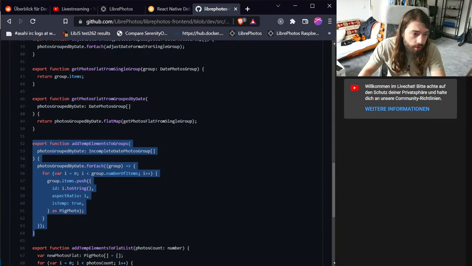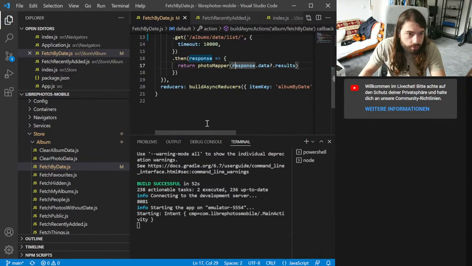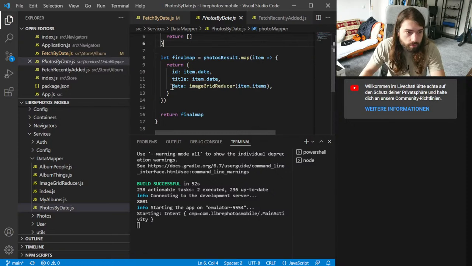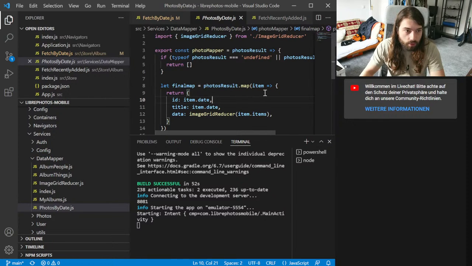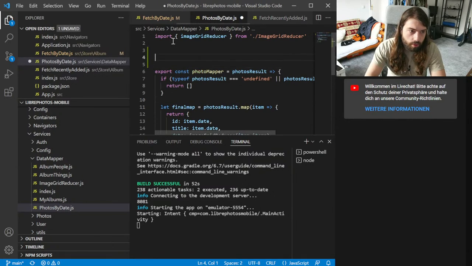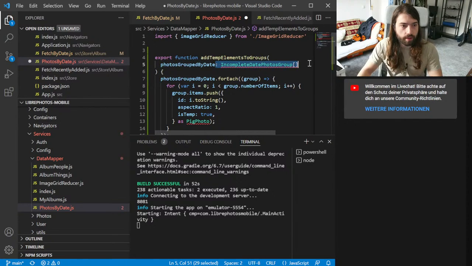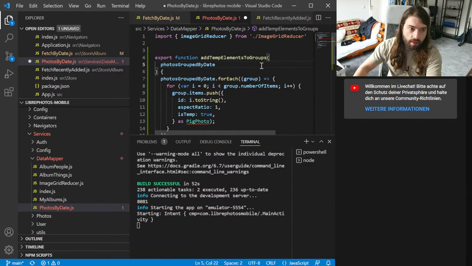All right, copy. Let's go back to Visual Studio Code. So we have our photo mapper. Let's see what it does. Right, we have an ID, we have a title, and we have an image grid reducer. Interesting. And we put the item.items there. Okay, I think I'm going to just put the function here, and we get basically a group of incomplete date photo groups. And we don't import all the types just yet.